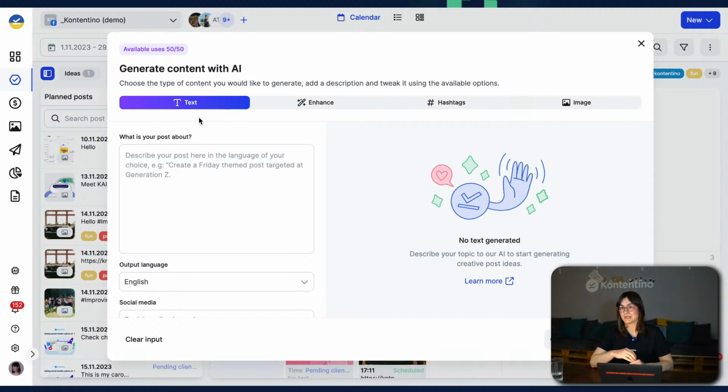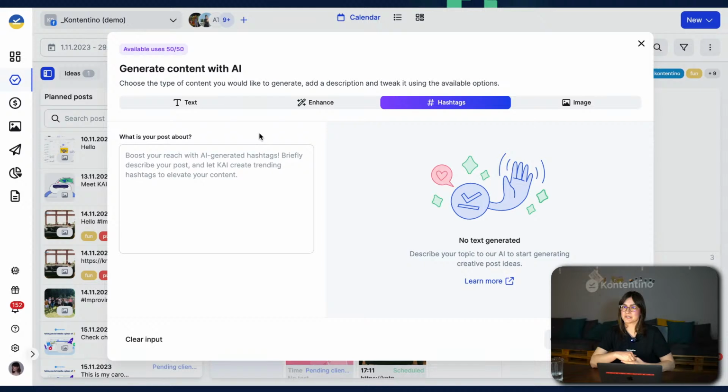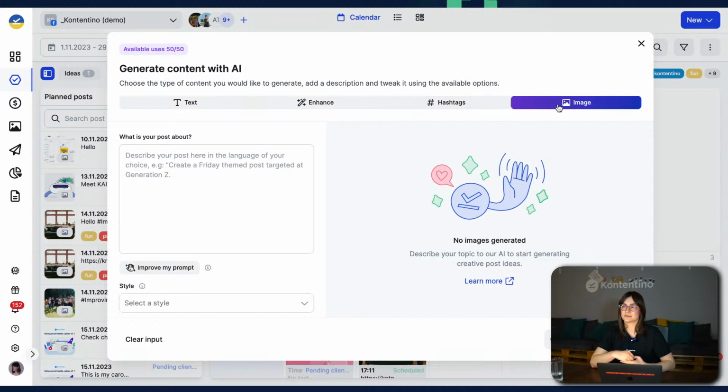So you can generate the text with it, you can enhance the text by fixing the grammar or by rewriting the text or expanding it. You can also generate hashtags for your posts and also generate visuals based on the prompts that you give him.